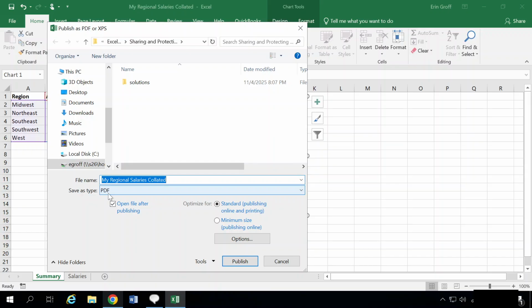All right, so here we're just going to keep the same name that we have of my regional salaries collated. Double check that your save as type is PDF, and we are going to open the file after publishing. So we want to see what this PDF is going to look like. So make sure that is checked off, and we're going to select publish.